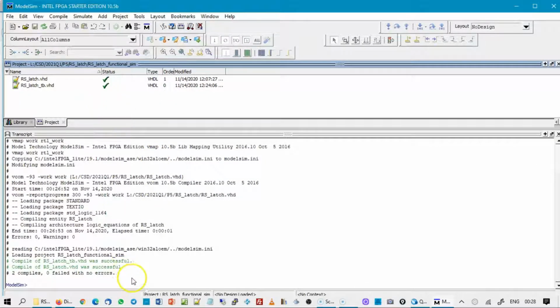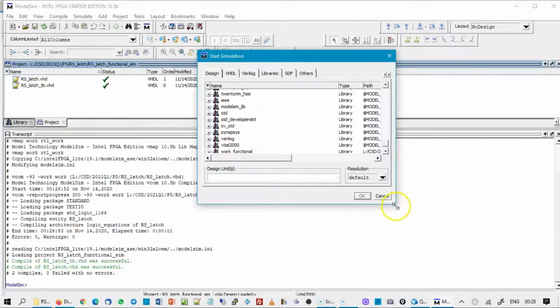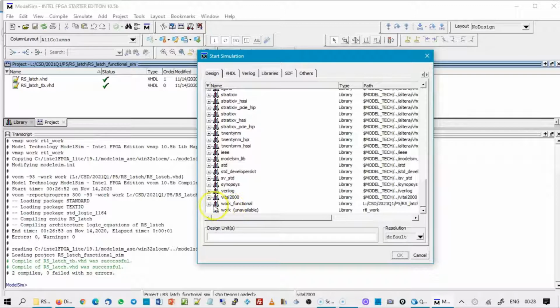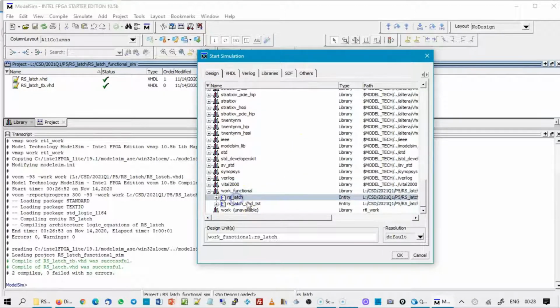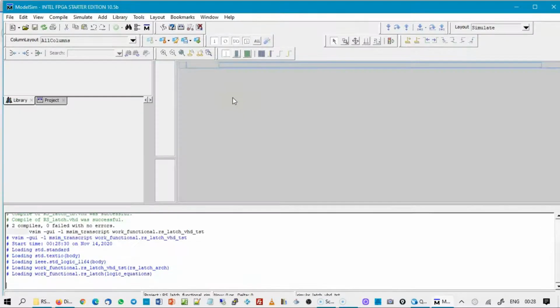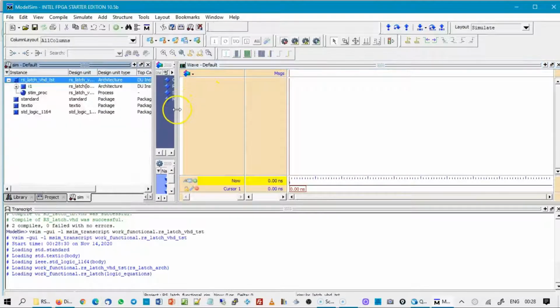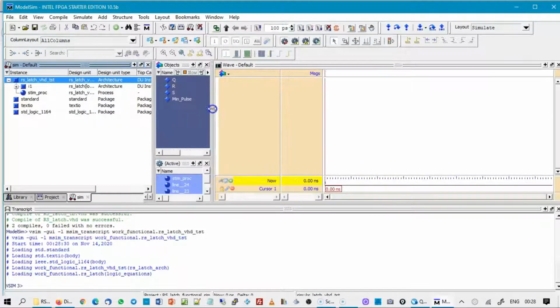Everything is fine, successful, 0 errors. So now it's time to run the simulation. Let's start it and let's pick up the right entity to simulate. That is nothing but what you see here in work functional, but not the internal component, but the test bench. So let's click that one and say yes. So that now the waveform monitor is going to be here, just like that.